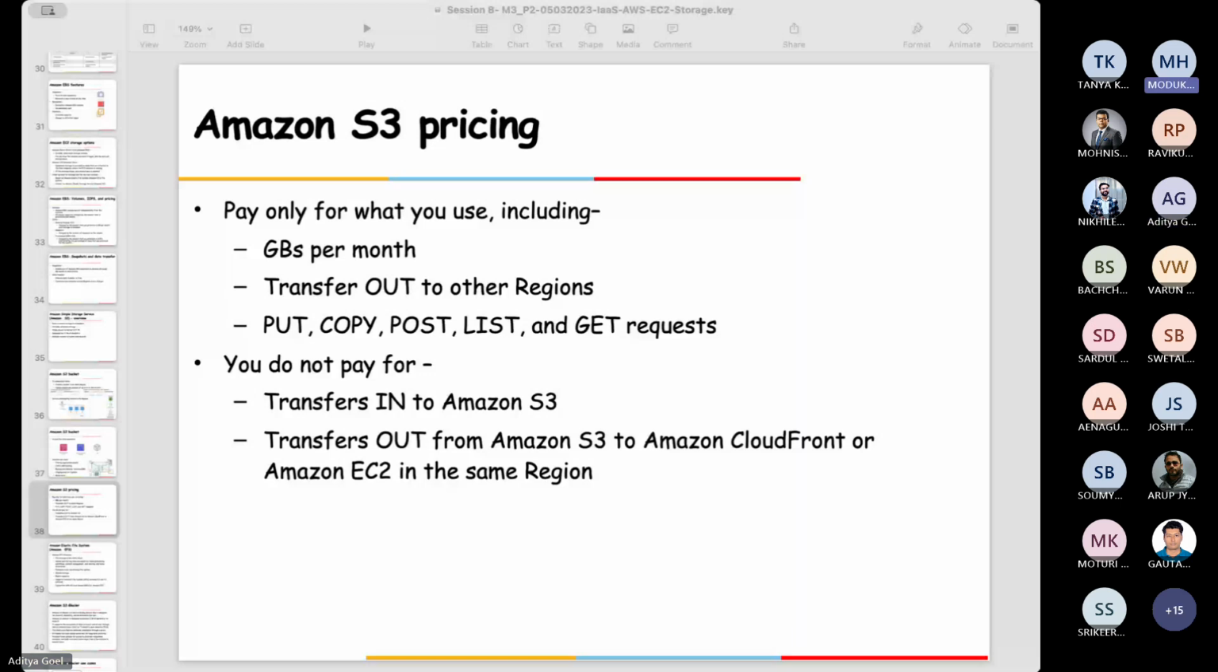Sir, as we see, S3 is chargeable per GB per month, right? Suppose our data is 2 TB, and as in the earlier slide, we can see that the maximum size we can store as an object is 5 TB. So, can you please relate this, because we are using only 2 TB and the maximum object size is 5 TB? How will the pricing work in that scenario?